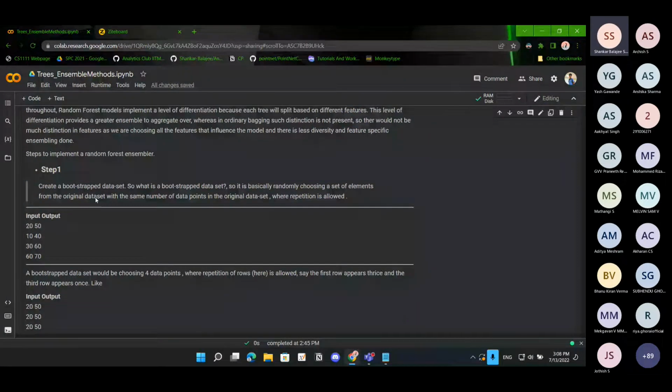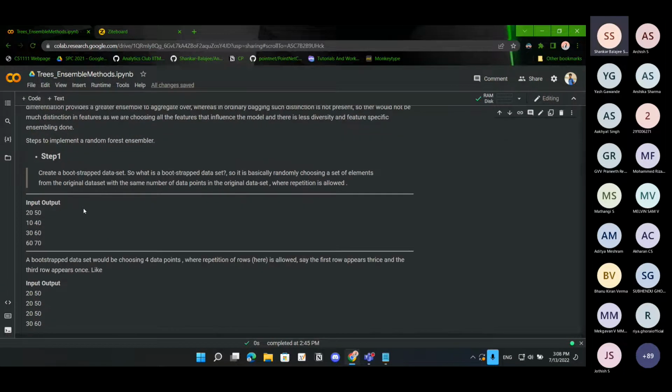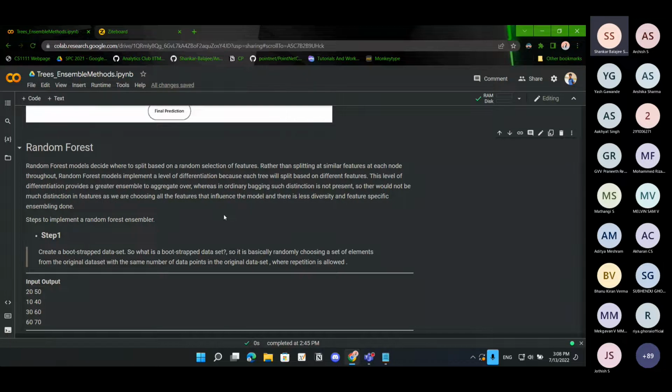So there are certain steps to implement a random forest. Our first step, which we already discussed, would be to create a bootstrap dataset. By dataset, I mean you can create n number of datasets. So I also explained what is a bootstrap dataset. If there are any questions so far regarding this step, you can post it in the chat. I'll wait for like 1 minute or so.